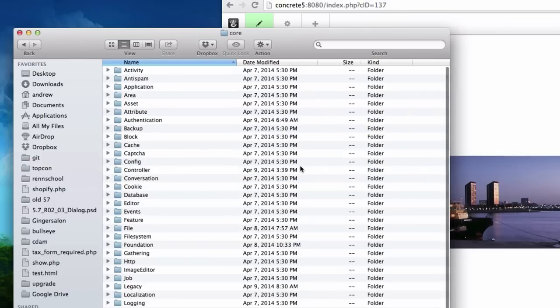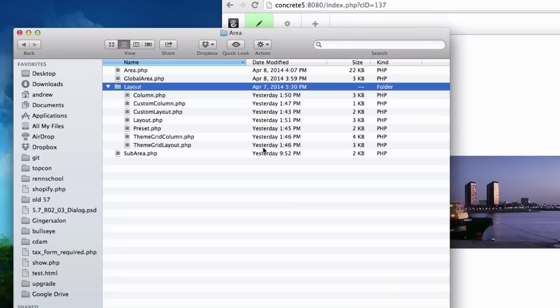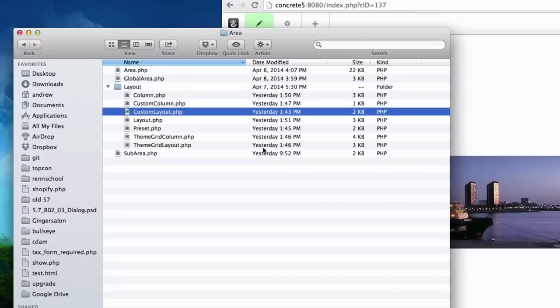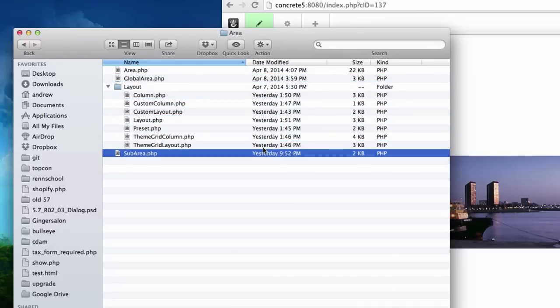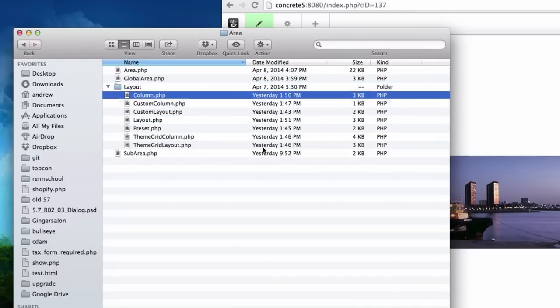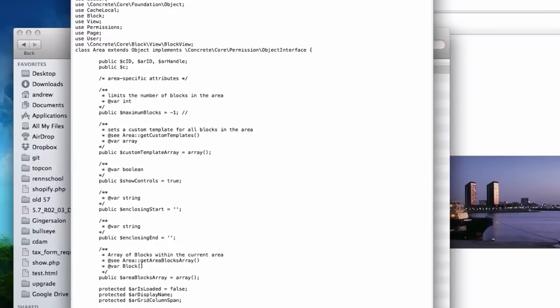If you go into core and go into area, you can see there's area, global area, layout, column, custom column, all this stuff. They're not models anymore. If you go into this, you can see namespace, concrete, core, area, class area, all this stuff. Making this stuff work with namespace is actually kind of a nightmare, but it is mostly done at this point.